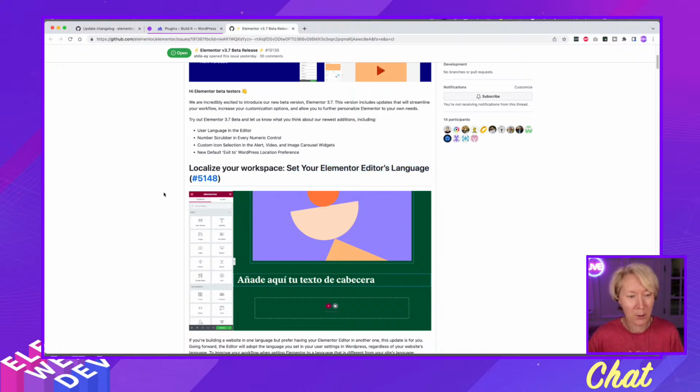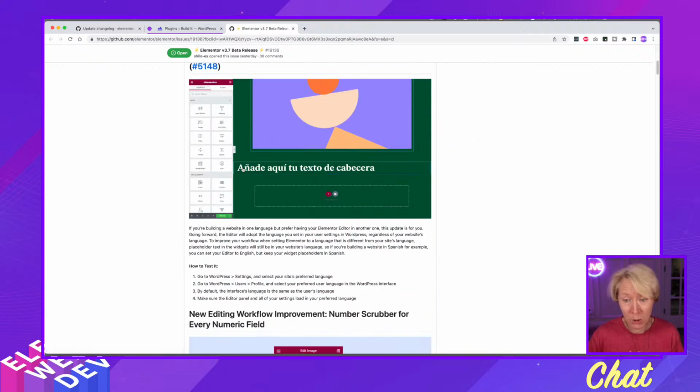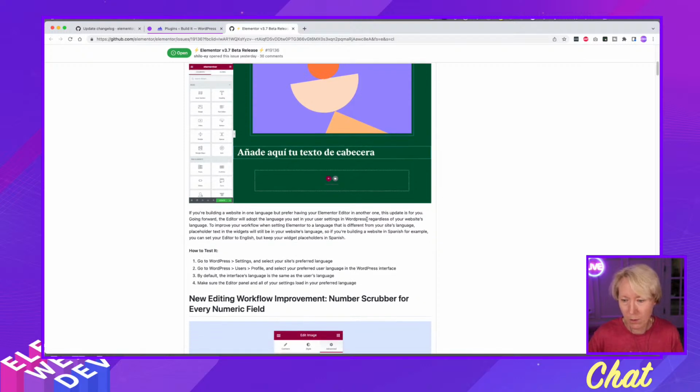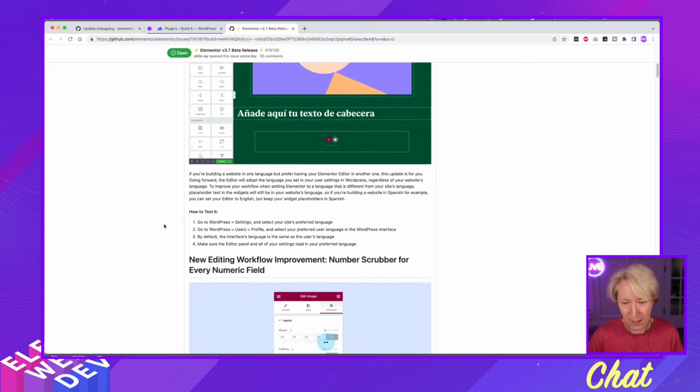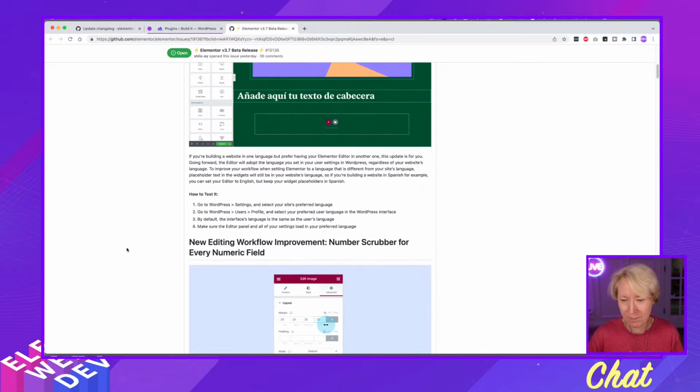So, yeah, I tried it. It scared me. I turned it off, because I can't read anything. I mean, the buttons here change. Yes, the buttons change, and your text inside of Elementor changes. It's a user setting regardless of your website's language, with placeholder text and so on. So there's that. I tested it. We're not going to do that again.